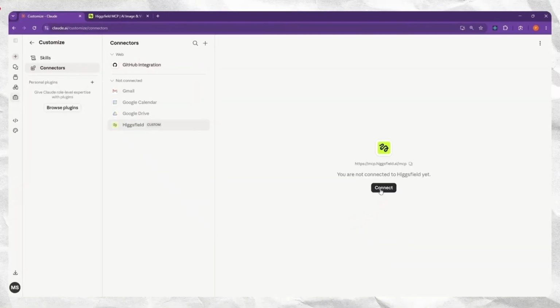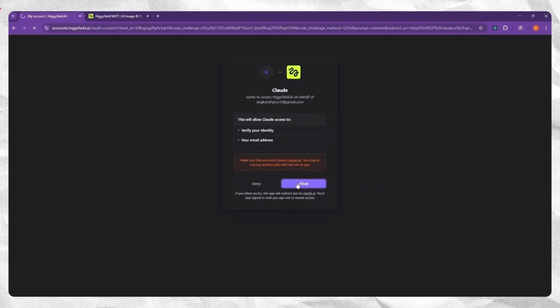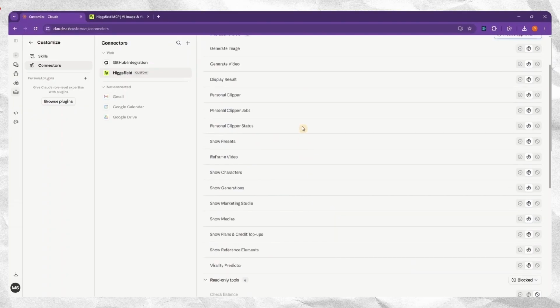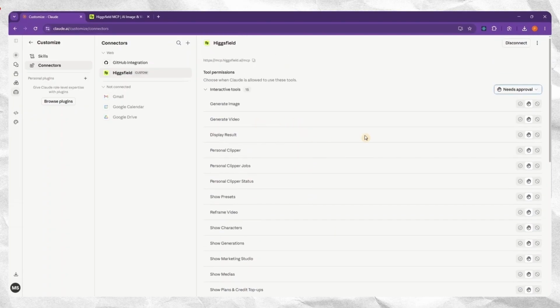And then connect. And also here, click Allow. And it's going to ask you to authorize a bunch of tools. Don't freak out of the list. This is just Claude going, hey, can I actually use these? I will click Always Allow, and that's it.